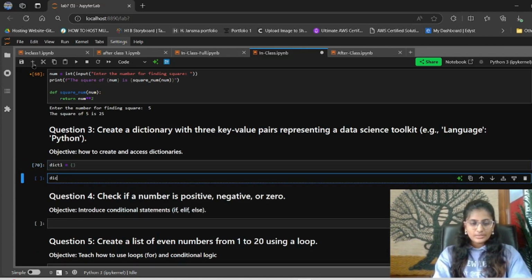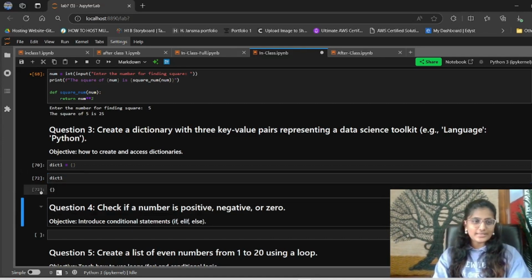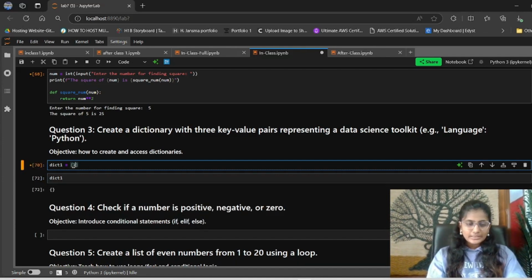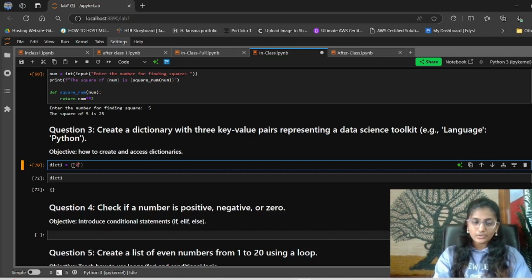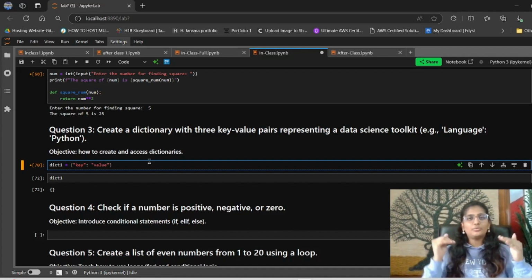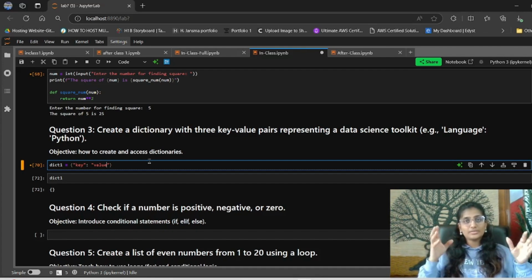Let me show again. dict1, do not forget the 1. So that's an empty dictionary. If you want to create a dict, you of course have to write a key. If you're going to write a string, you put it in double quotation marks, the key, and then a colon and whatever the value. This is how you create a dictionary initially while defining it: key value, key value, key value, separated like this.